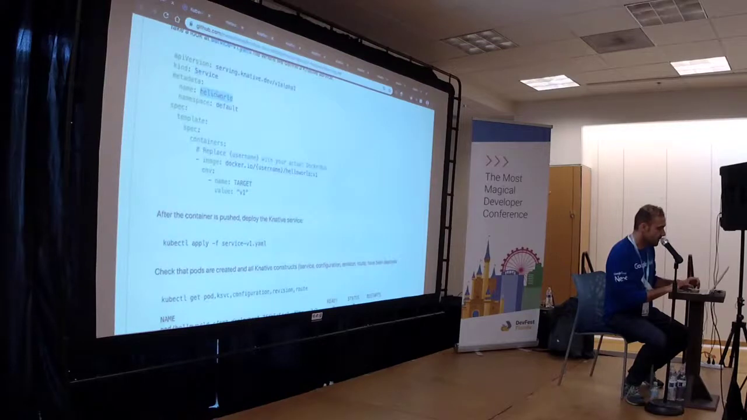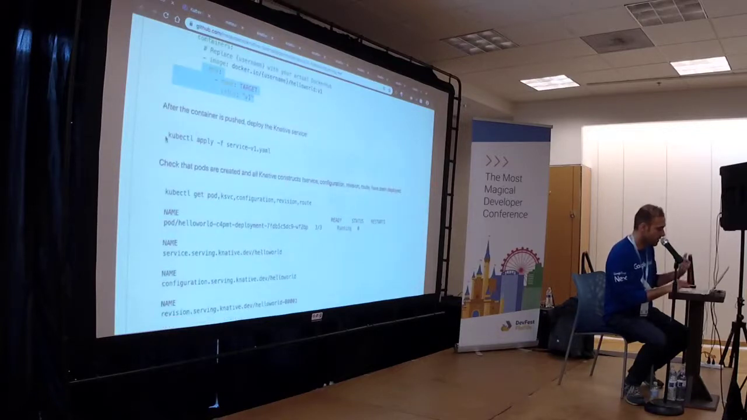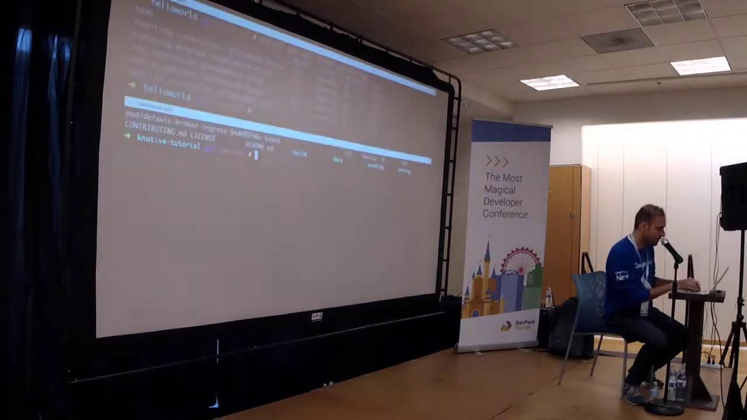I give it a name, I specify where I want to deploy this. I'm going to deploy it in the default namespace. And this is the configuration of my service. The configuration points to the image that I pushed, and it also specifies the environment variable target and its value, v1. So that's what we're going to read and print out. Now to deploy the service, I'll just say kubectl apply. So let's just do that.